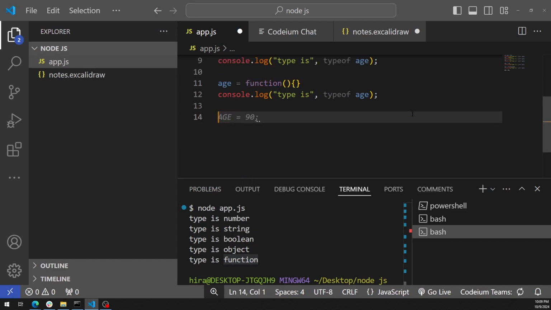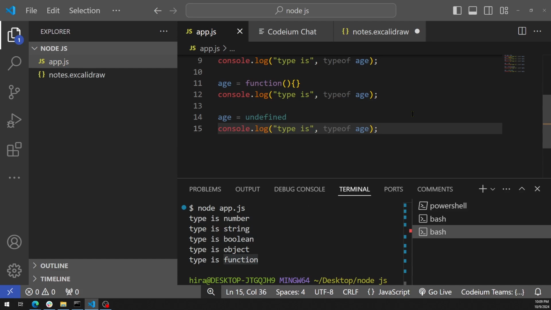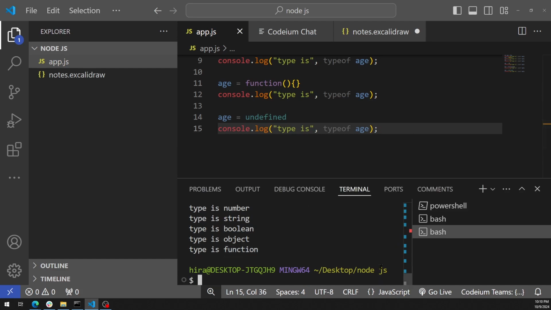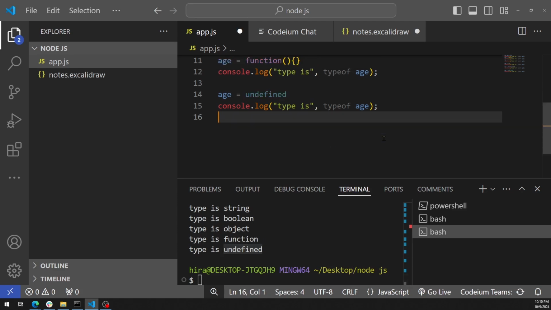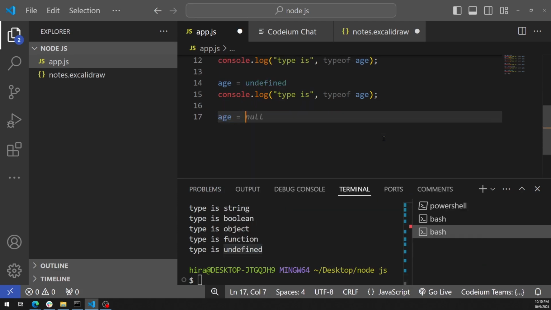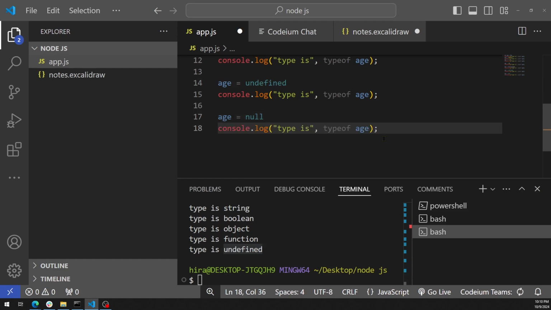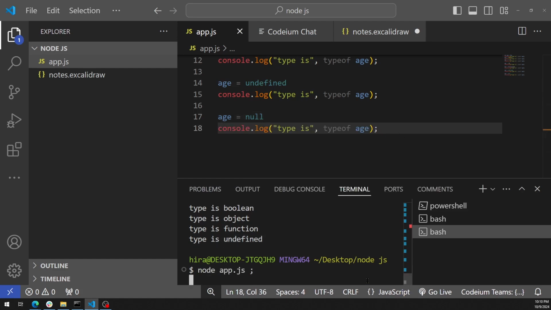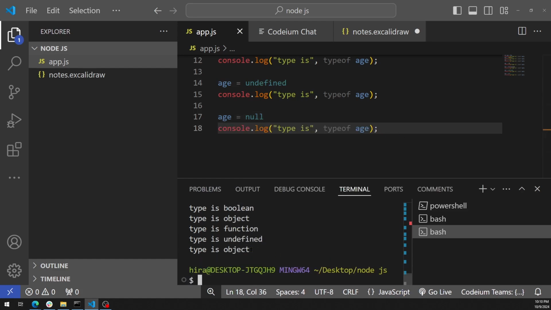Now if you assign undefined here and want to see the type, then it's undefined. And if you reassign the value as null, then the type is object. For null, it's an object.